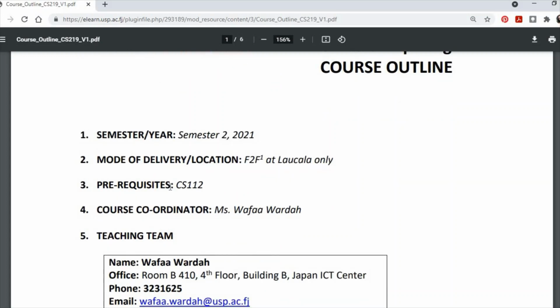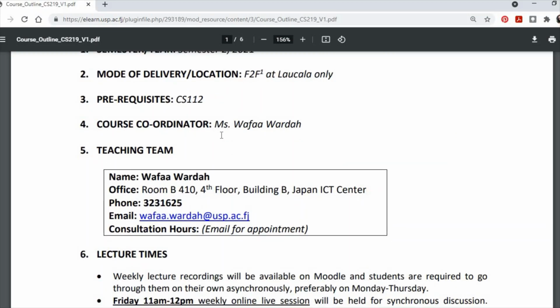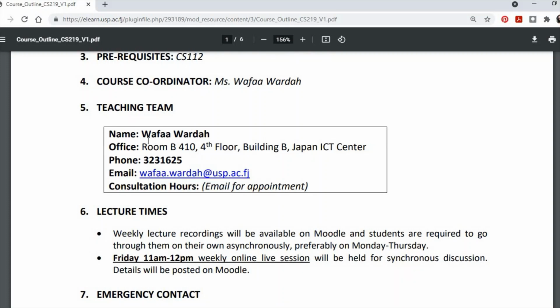The prerequisite for the course is CS112, so I assume all of you have done that. I will be coordinating the course and I will be teaching the course throughout the semester from week 1 to week 14. Obviously we are not teaching from USP at the moment, so I will not be found at the office unless the COVID situation in Fiji changes and USP allows us to go back to the office.